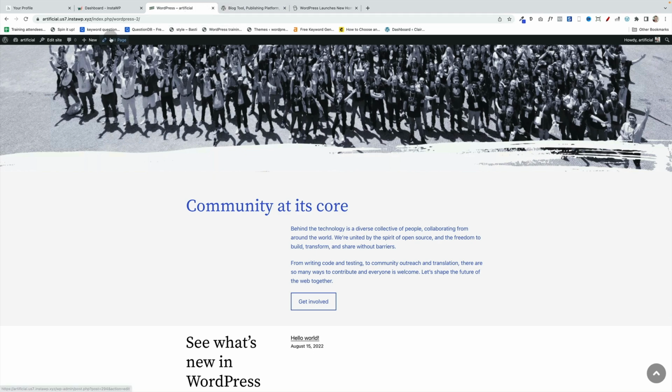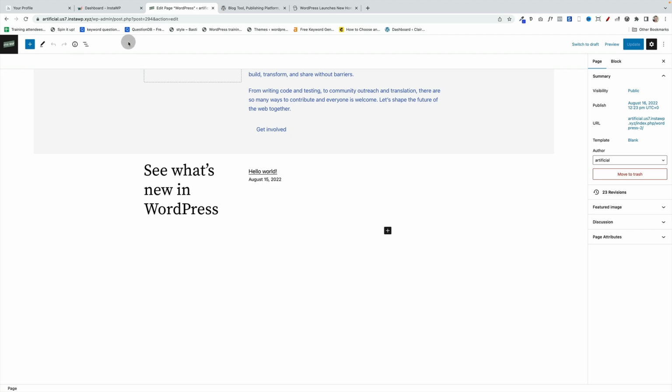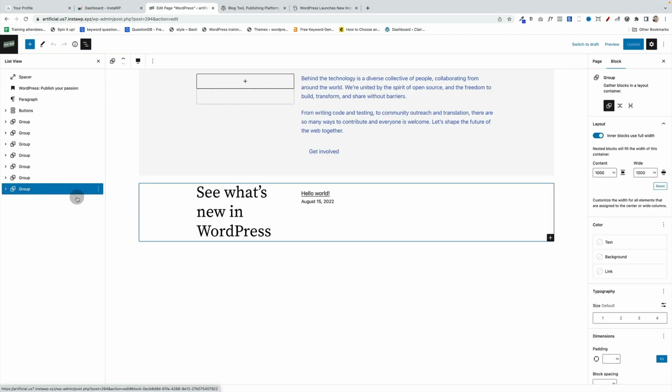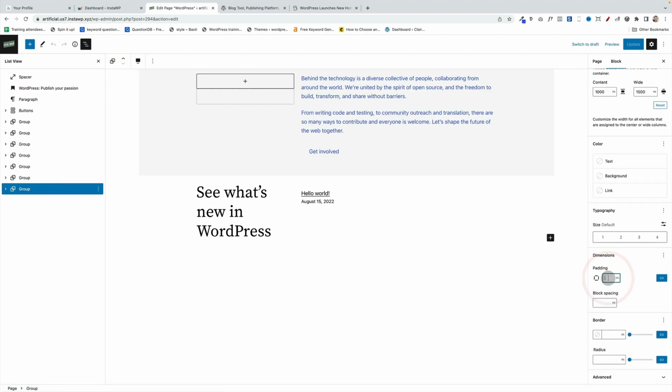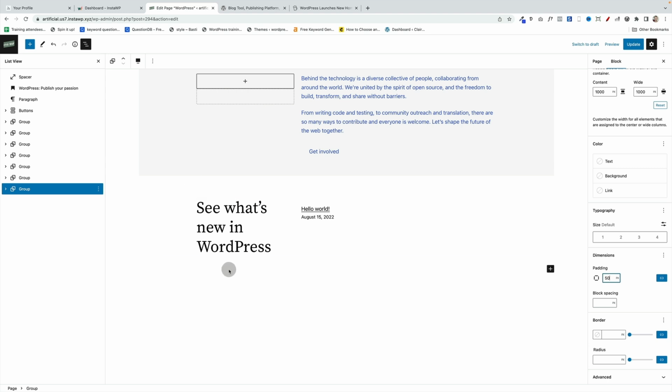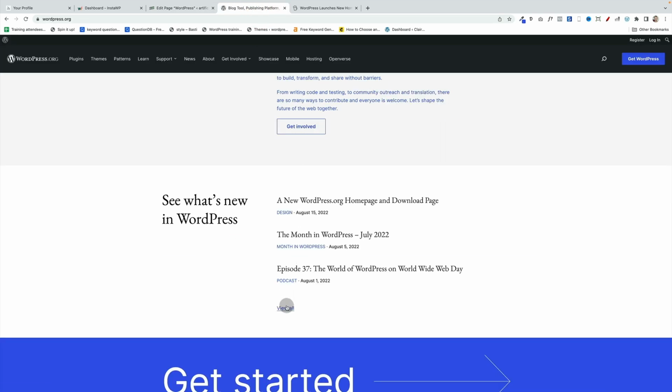We probably want to add some padding in there. We've got no padding, so it's looking a little bit like it needs room to breathe. So I'm going to add 50 pixels of padding. There we go. Now this would look a lot better if I had more posts.